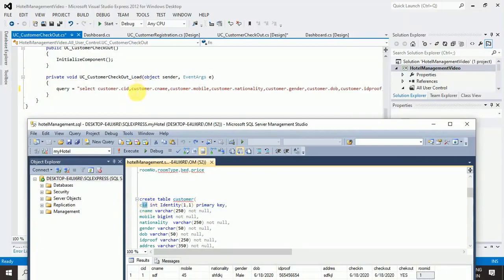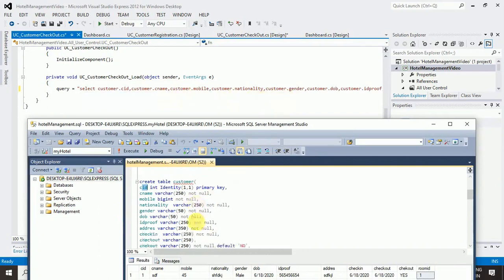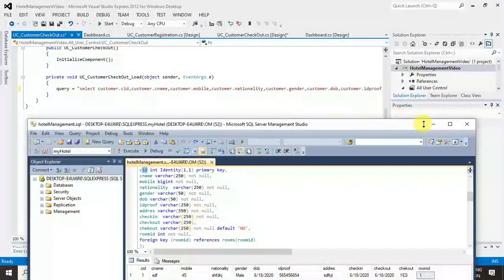In the same way we have customer.cname, customer.mobile. When we are using this foreign key, we can't use star, so we have to actually mention each column. Whatever we need, we have to mention in this way: table name, and after that which column you want. So here you can see customer dot, customer dot, customer dot. In the same way we need all the data. Let me minimize this.